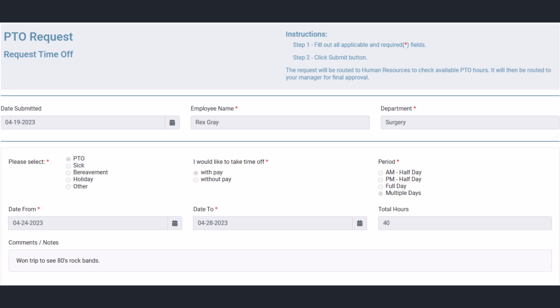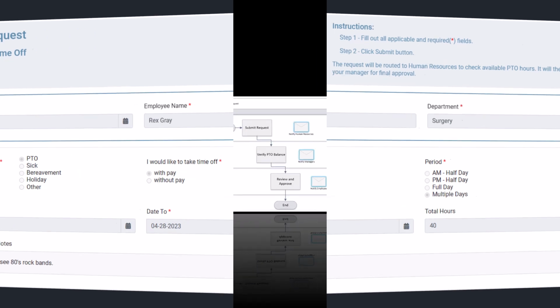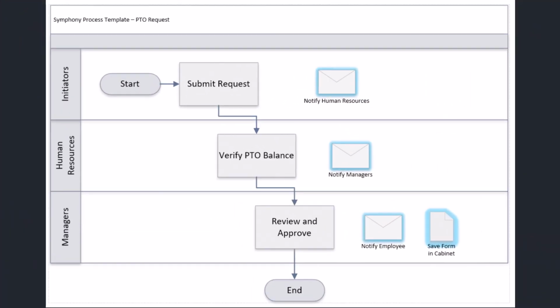First, let's take a look at how the process flows, which roles are used, and what happens at each step of the process. This diagram shows the 3 process tasks and the role involved with each task. The process is started when an employee opens and then submits the PTO form. After submittal, the form is routed to the Human Resources team.